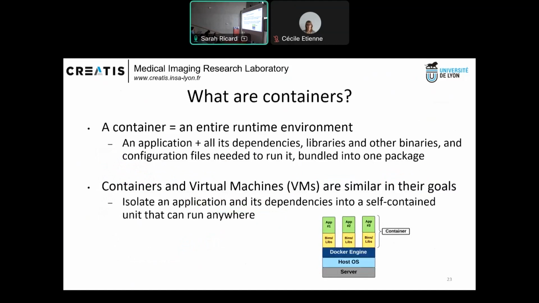So how many of you have already used containers? How much? So maybe it's worth that I take a few moments to explain this. So how many of you know what virtual machines are?